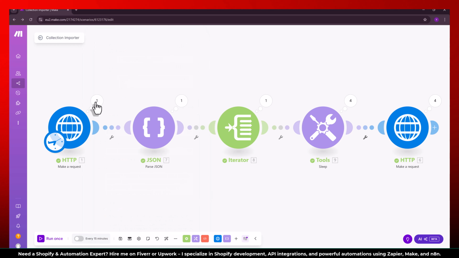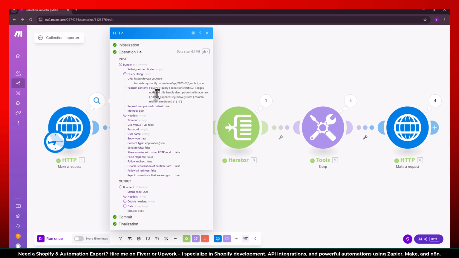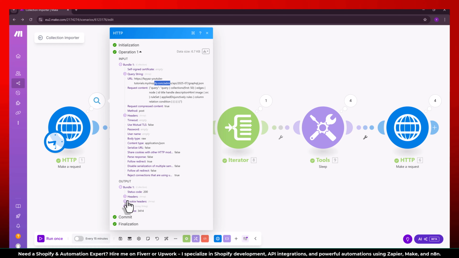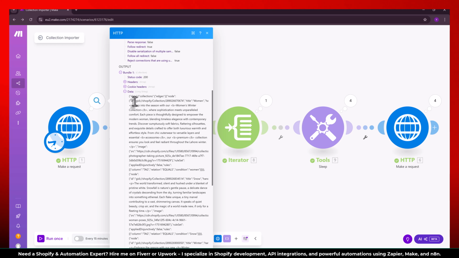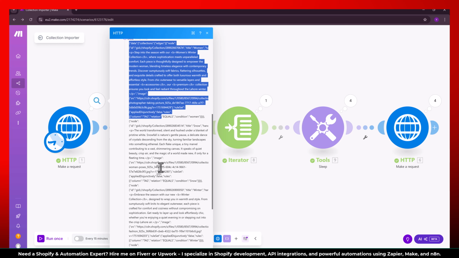And if I run this module only, I will get this data. And as you can see, this is our input. We send the API request to this URL along with the query and the headers, and what we get back, we get the data and the headers and cookie headers. So most important is our data. This is our collection data in a long string, so we need to convert this data into JSON.